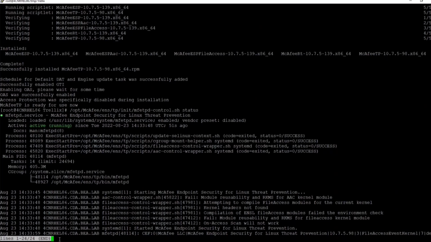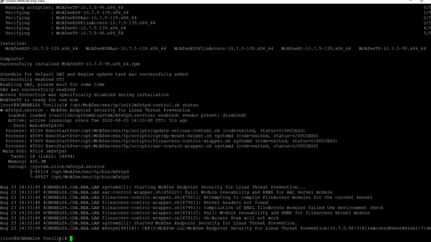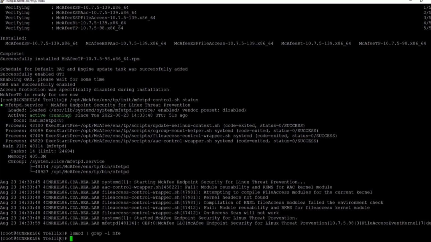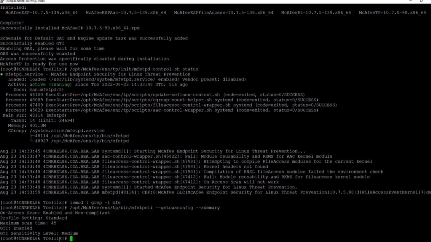Let me check if MFE kernel modules are loaded on this system or not. Okay, for now, I cannot see any of the McAfee kernel modules loaded. Let's check if all the modules of ENSL are enabled or not. I'll go with OAS first. Okay, OAS is enabled and non-compliant.